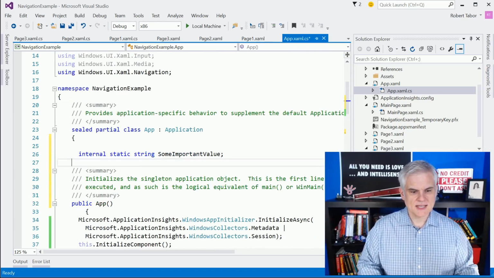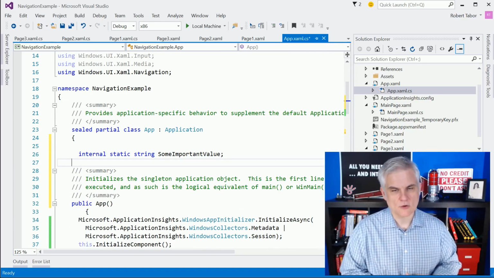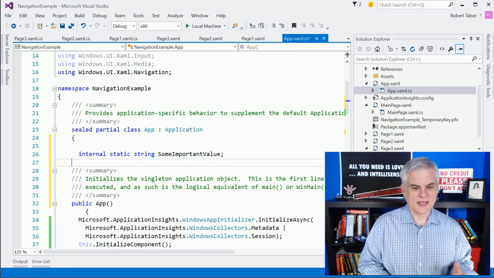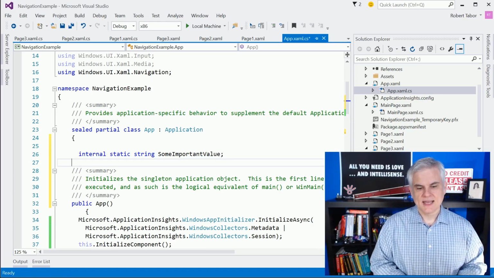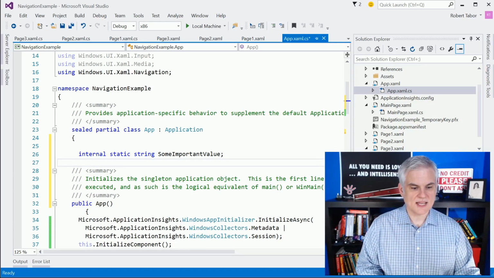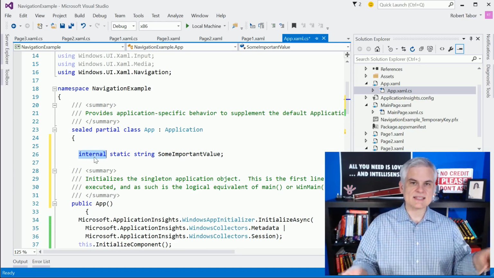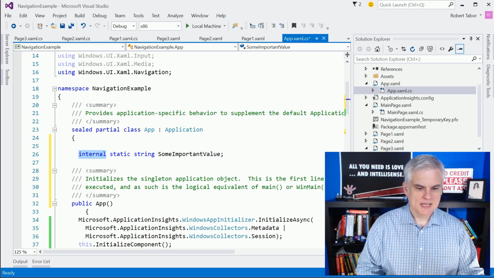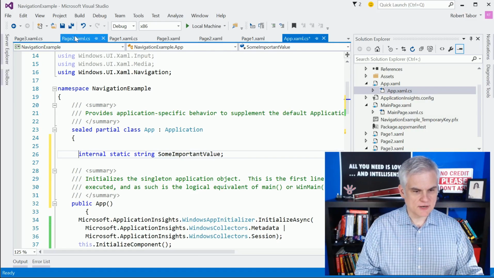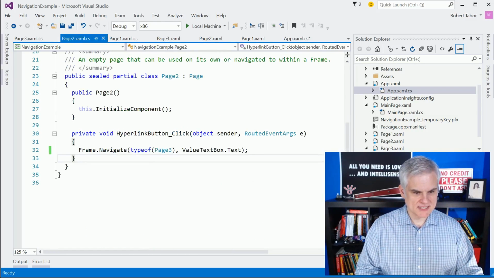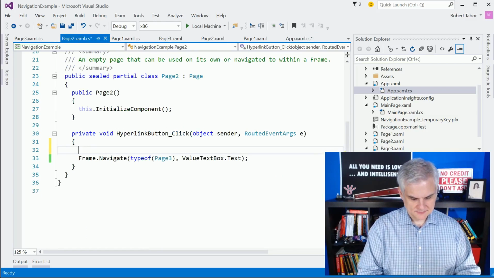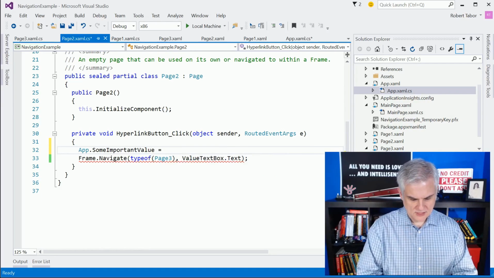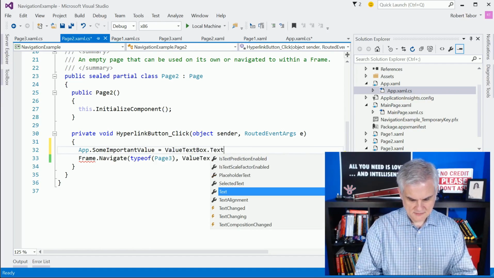And here I'm creating a field called SomeImportantValue, and I'm making it static of type string, and then saying this is internal, which means that anything inside of this app can access that variable, but nothing outside of the application. Okay. So SomeImportantValue. What we'll do here then in page2.xaml.cs is we're going to set app.SomeImportantValue equal to the value textbox.text, right?